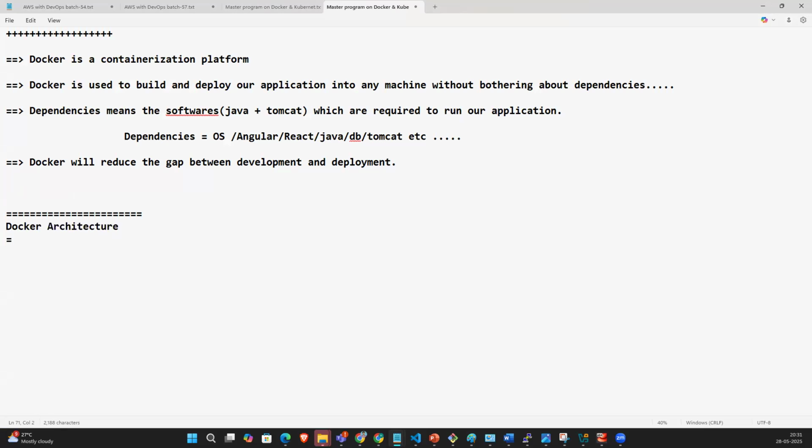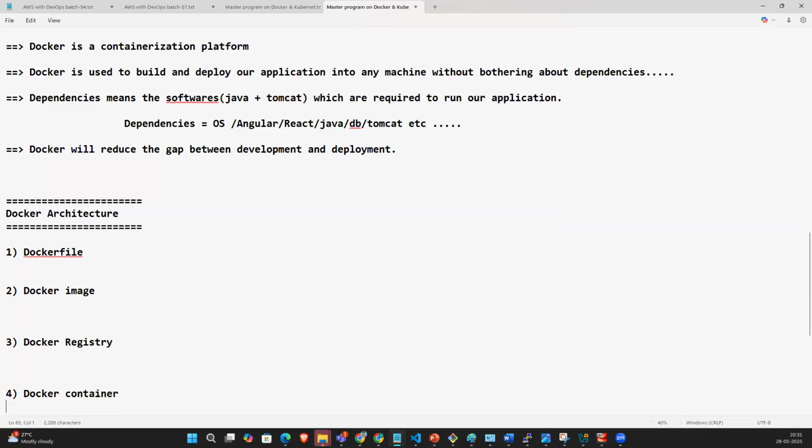So what is the Docker architecture? I already showed you, right? First one is the Dockerfile. Second one is the Docker image. Third one is the Docker registry. And fourth one is the Docker container. Understood?